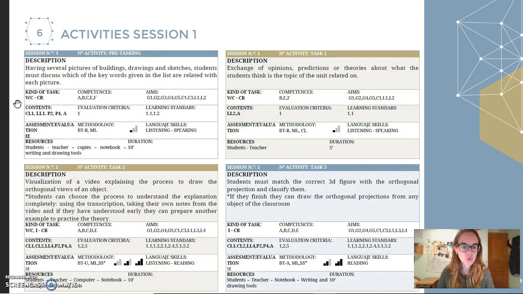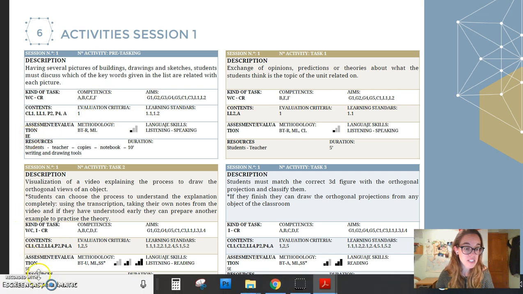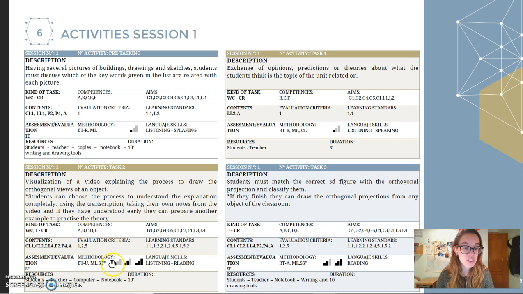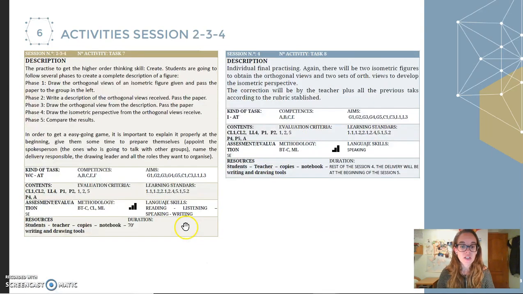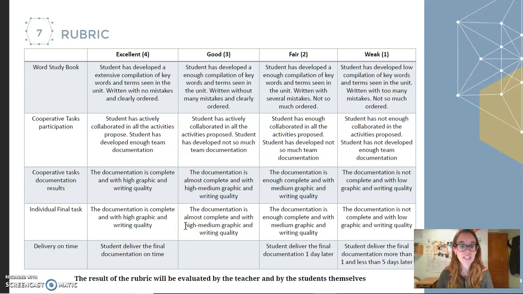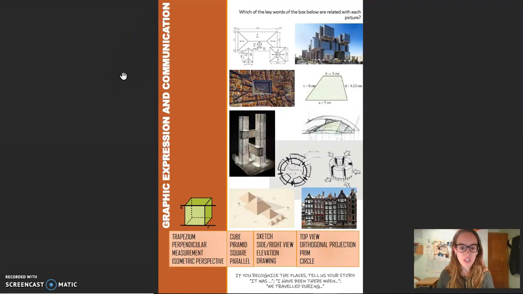Here, what I wanted to show is that in each activity we can find the competencies that we are going to work on, the objectives, the evaluation criteria, the learning standards, if it's an assessment, what kind of assessment it is, what kind of methodologies, if it uses the scaffolding system, and the language skills that they are going to work on. And at the end they are going to find the rubric to evaluate themselves and to understand the evaluation of the teacher. So I'm going to go fast to the student document.